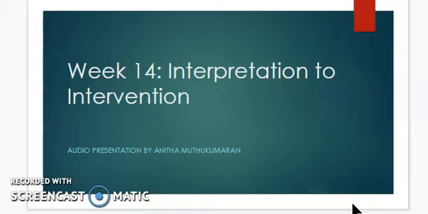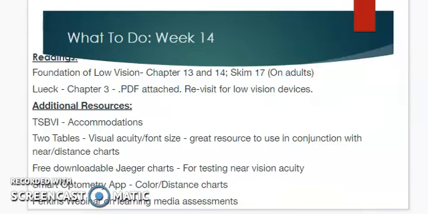This week we will be focusing on interventions. We are almost at the end of the semester, so just hang in there, just a couple of weeks more and we are done. So what to do this week? Catch up on all your readings.